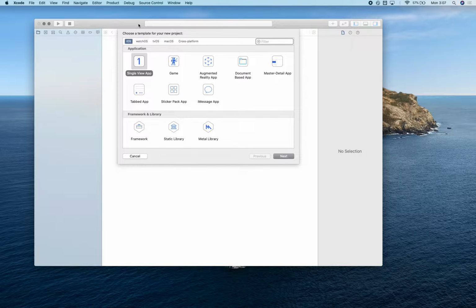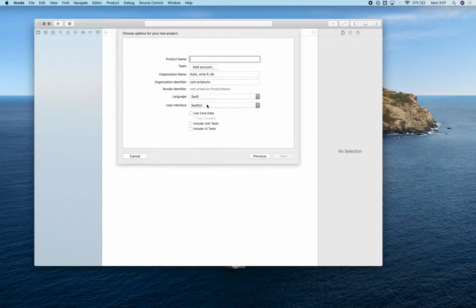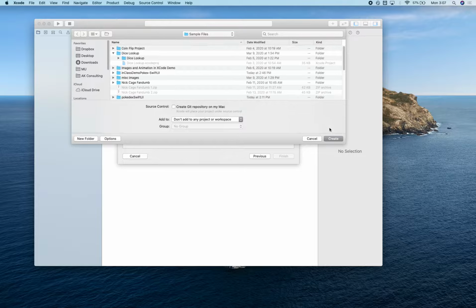So really simply, I just went to File, New Project like normal. I'm going to make a single view app as normal. The only new thing is down here: instead of user interface, it normally says storyboard for you. You're going to change storyboard to SwiftUI. I'm going to give it a good name. So I'm going to say this is my in-class demo Pokedex SwiftUI. And I'll share this demo file with you guys. Create it.